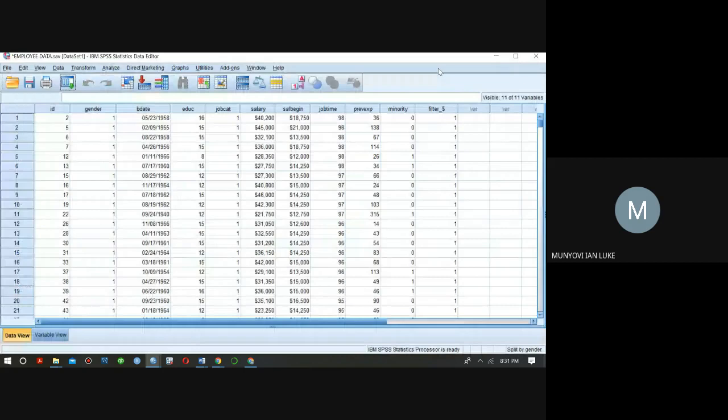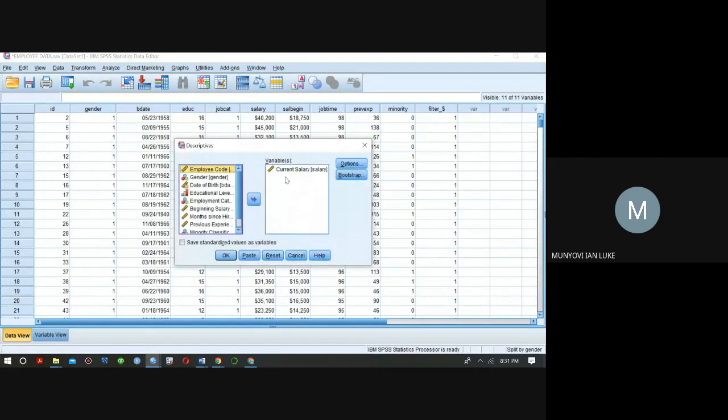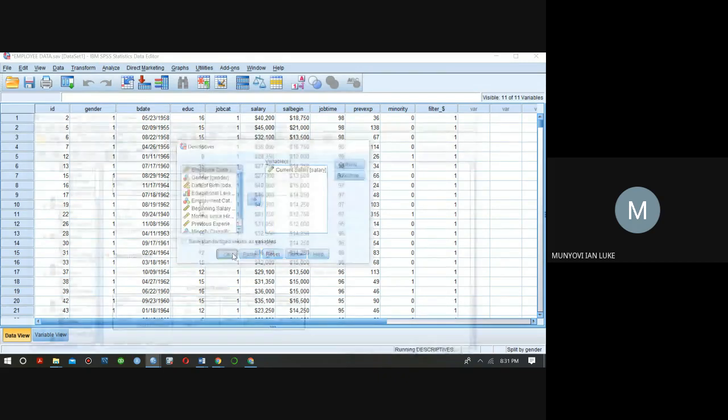So the next stage is to now perform your analysis. I will say analyze, descriptive statistics, and then again descriptive. Since current salary is inside there, we don't have to worry. So just proceed and click OK.